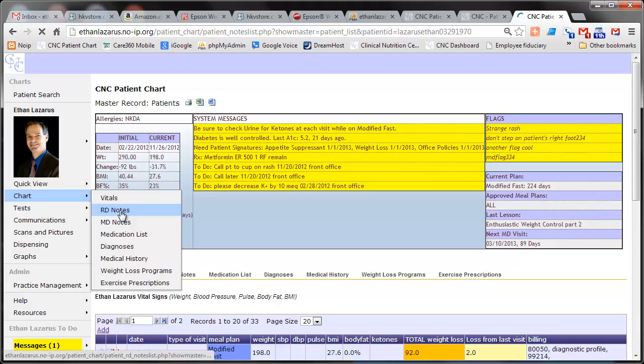You can go to the registered dietitian notes, the MD notes. You can edit the patient's medication list, their primary and secondary diagnoses, their medical history. And you can get into their weight loss programs, which will be talked about in a future video, and even their exercise prescriptions.